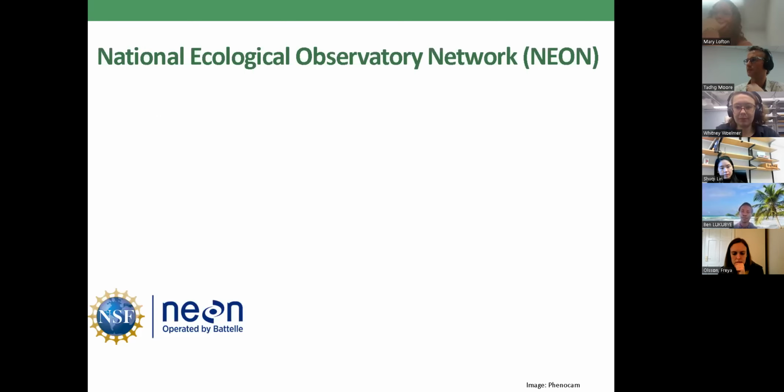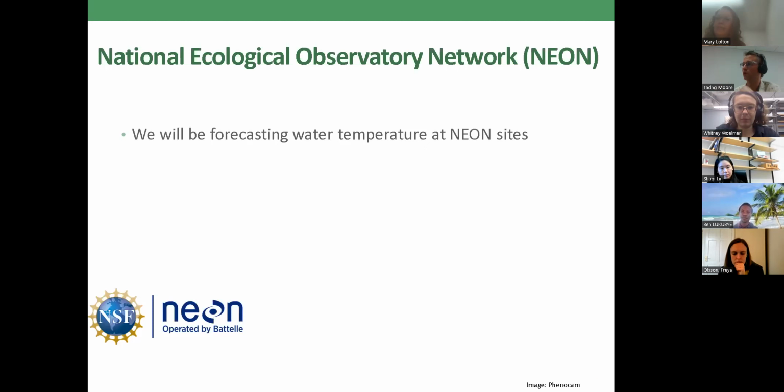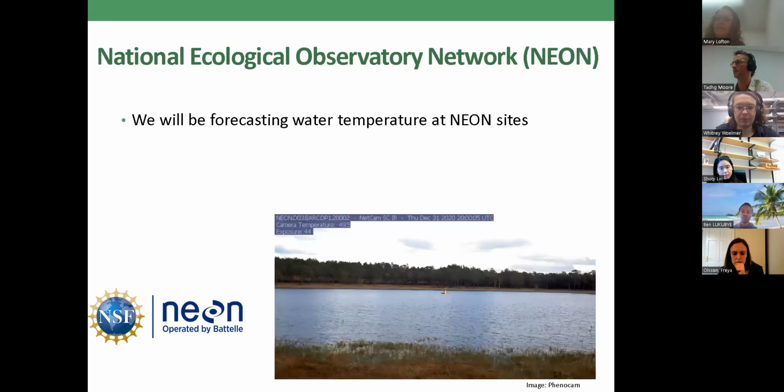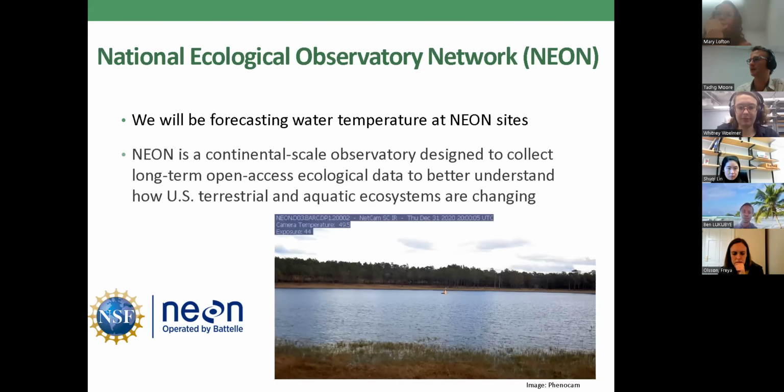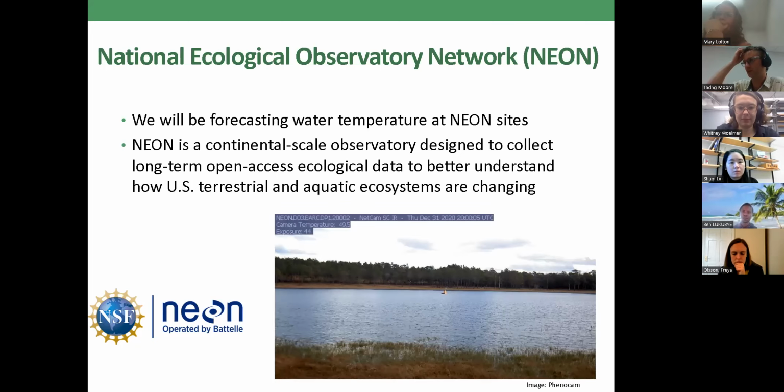We will be using water temperature at NEON sites, the National Ecological Observatory Network. So you'll be using data that has come streaming in from all these different lake sites across the contiguous US. And NEON itself is a continental scale observatory designed to collect long-term open access ecological data to better understand how US terrestrial and aquatic ecosystems are changing.